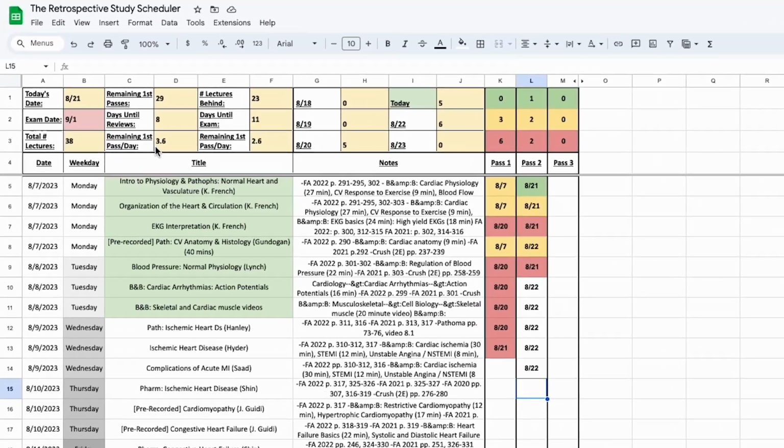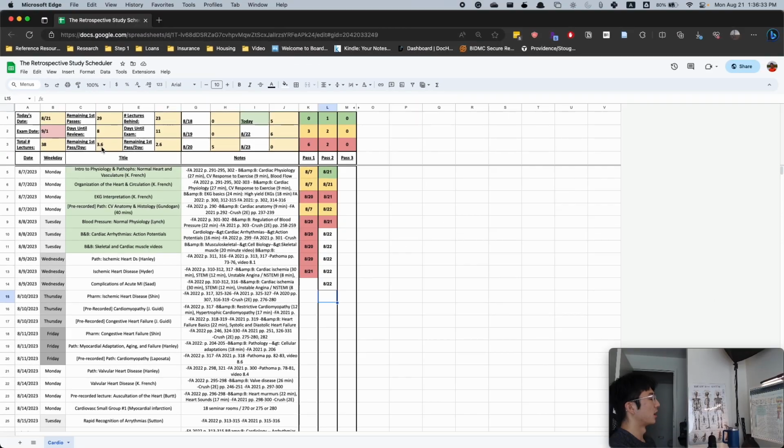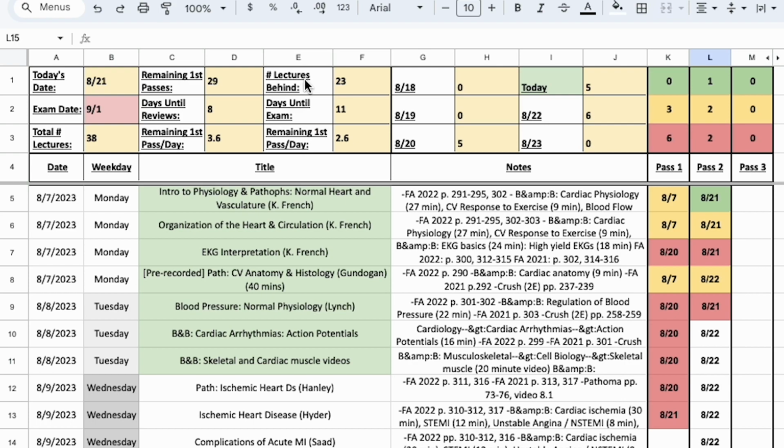This is the number of first passes that I have before the review period. And this is the metric I look the most at because I want to make sure that I'm on pace to finish all my first passes before the review period so I can completely dedicate those 3 days to just reviewing lectures I've already seen. And then the rest of the metrics are pretty self-explanatory.